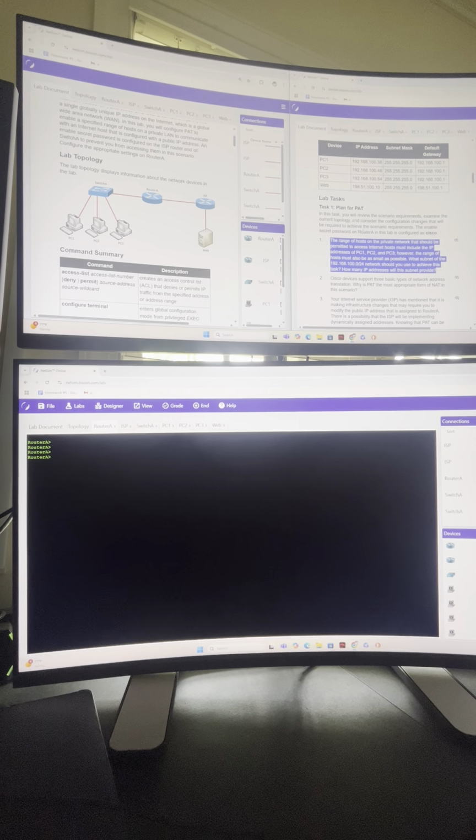So let's take a look at the addresses that PC1, PC2, and PC3 have. PC1 has an IP address of 192.168.100.38. PC2 has an IP address of 192.168.100.46. And PC3 has an IP address of 192.168.100.54. So we know that our range of addresses needs to be in between .38 and .54. Okay, so I believe that's 17. I'm doing math off the top of my head, but I believe the number between 38 and 54 is 17.